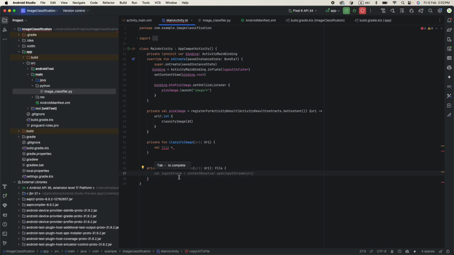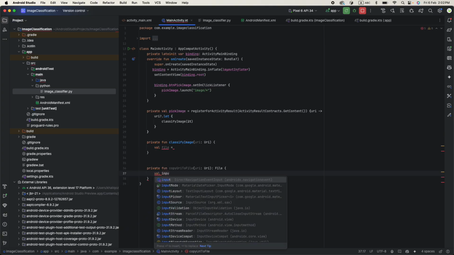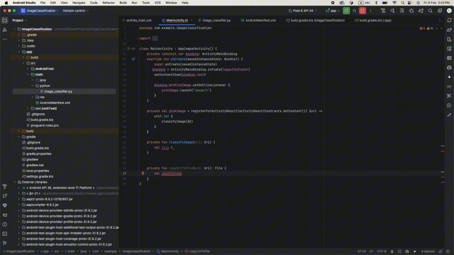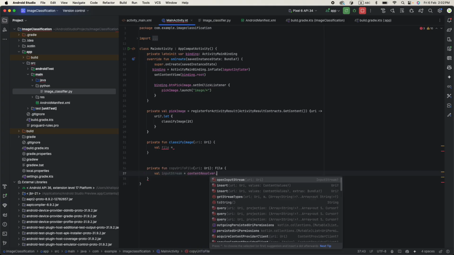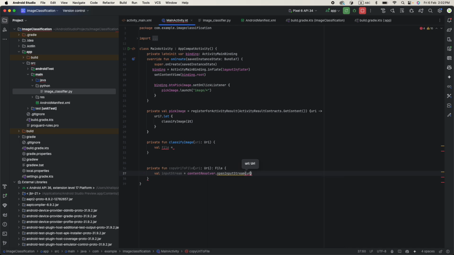Okay, now we need to return something, right? So for now we say input stream, and this input stream should have the content resolver, and the content resolver should open input stream, and we need to pass our URI to open input stream.